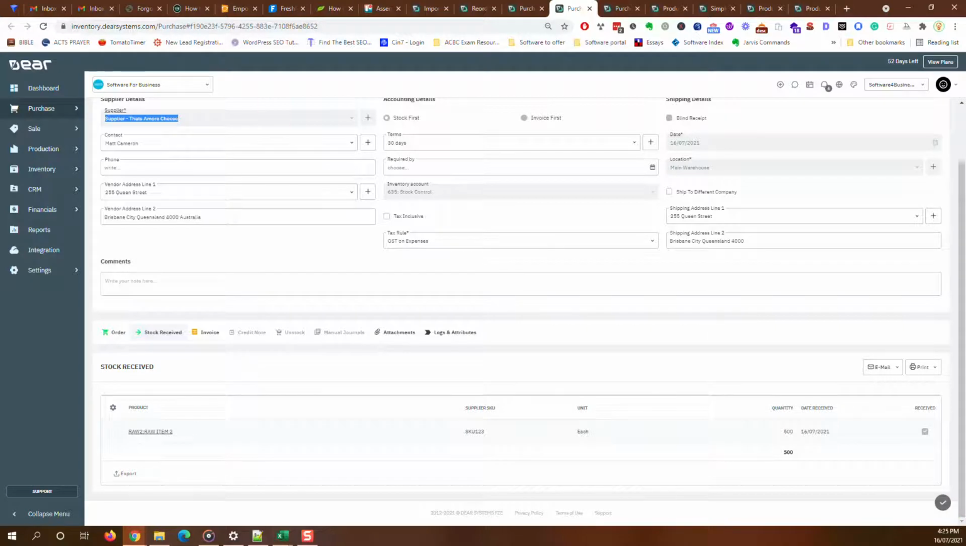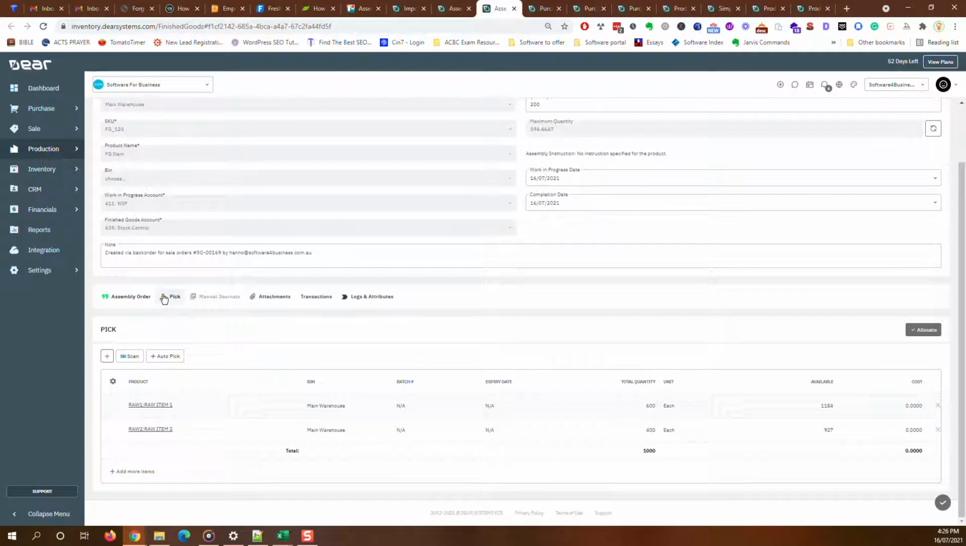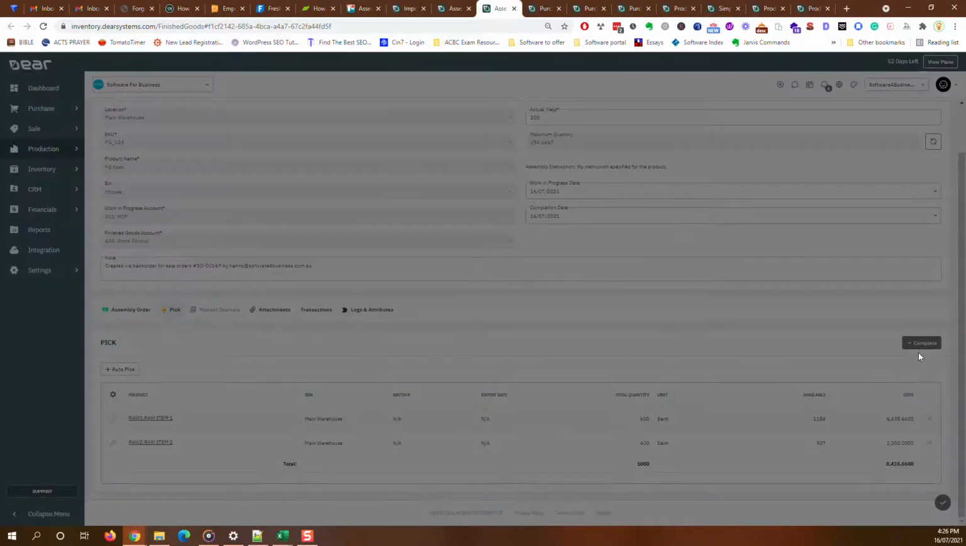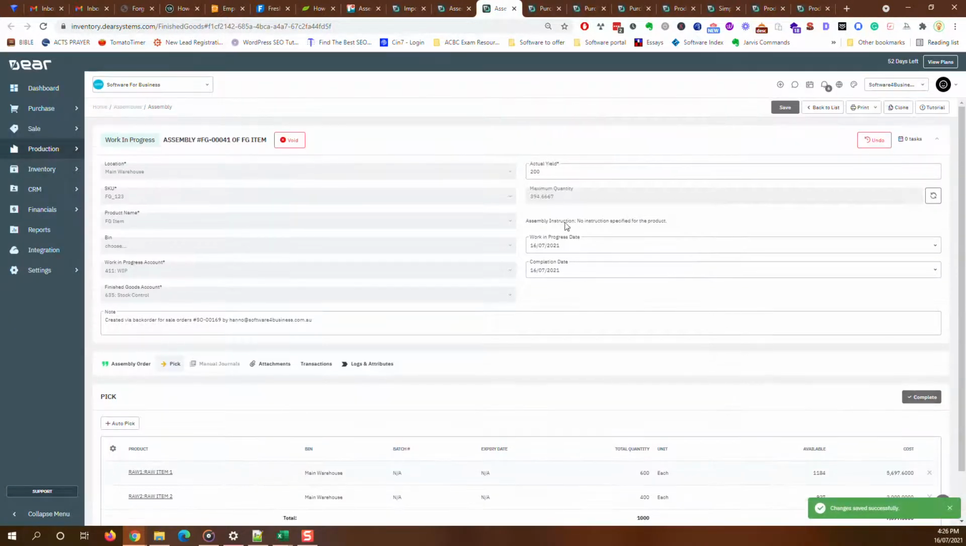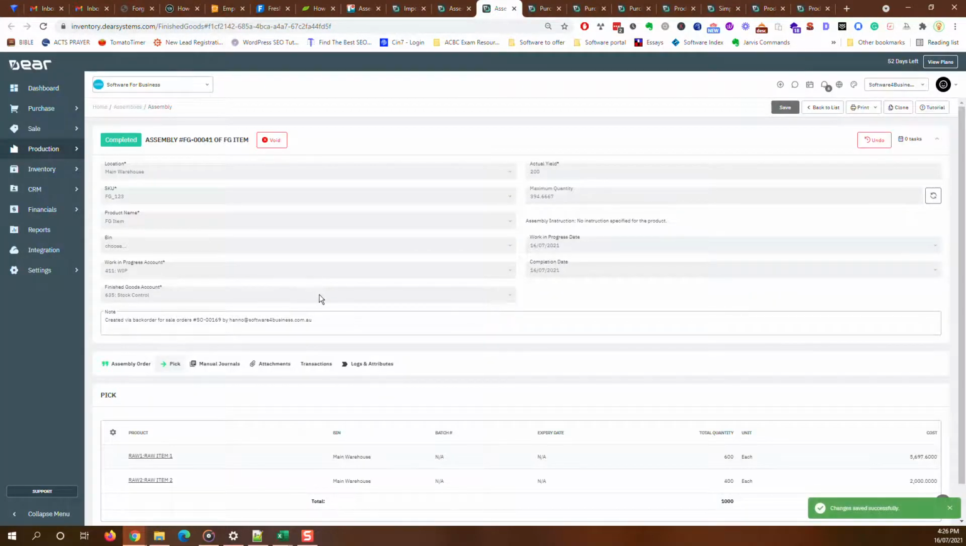So I'm going to go back to the assembly process. Right, so I just came back to this assembly process. It told me that it's not yet finished. It's authorized, and I'm coming to pick. I can see that everything is black at this stage, and let me say auto pick again. There we go. We can then see that the cost is now populating because we have purchased it. And all I'm going to do is say allocate and complete.